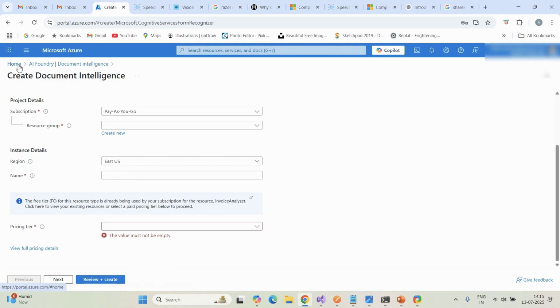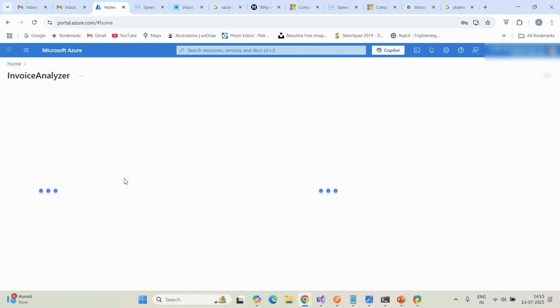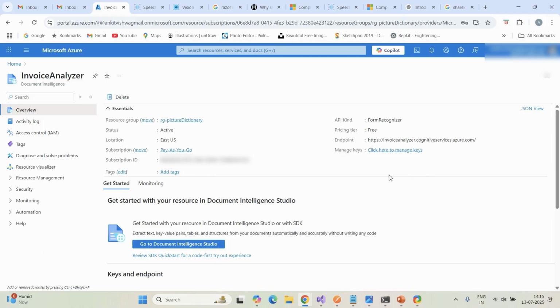So let me go back and show you the service which I have created, as there are two important things which is required here. So if you can see, this is the service which I have created, and in here you can see the endpoint. So this is the endpoint through which we are going to communicate to this service. This would be required in our .NET Core API.